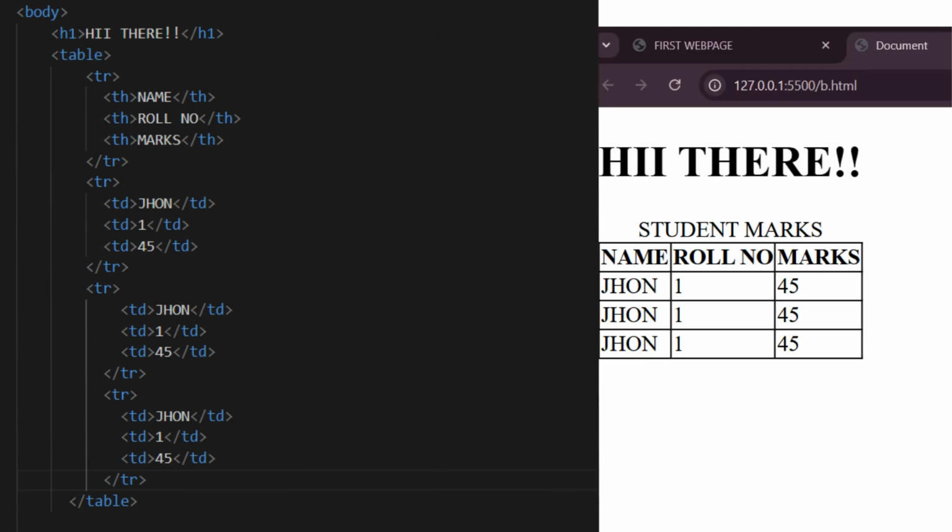Finally, we can add a caption to our table. This serves as a title for the entire table. We do this with the caption tag, and that's it for HTML tables. They are a great way to organize and present data in our web pages.